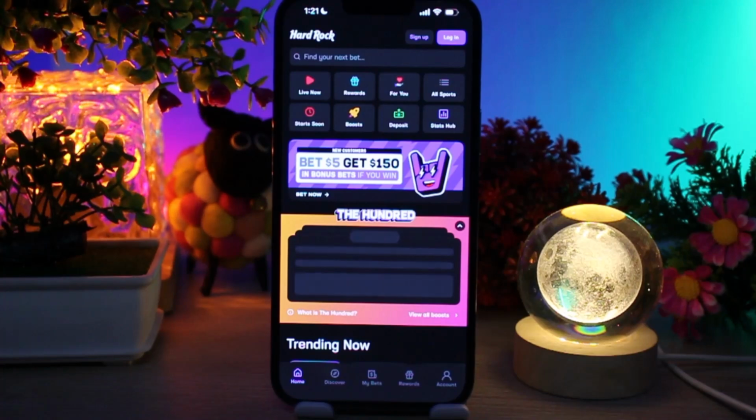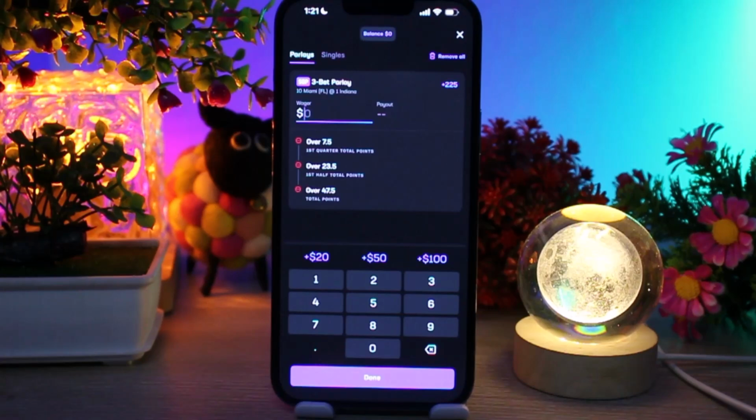If you want to increase your stake, the only way to do this is to place a new bet with a higher amount. Just go back to the game, select the odds, again enter a new stake and place a separate bet.